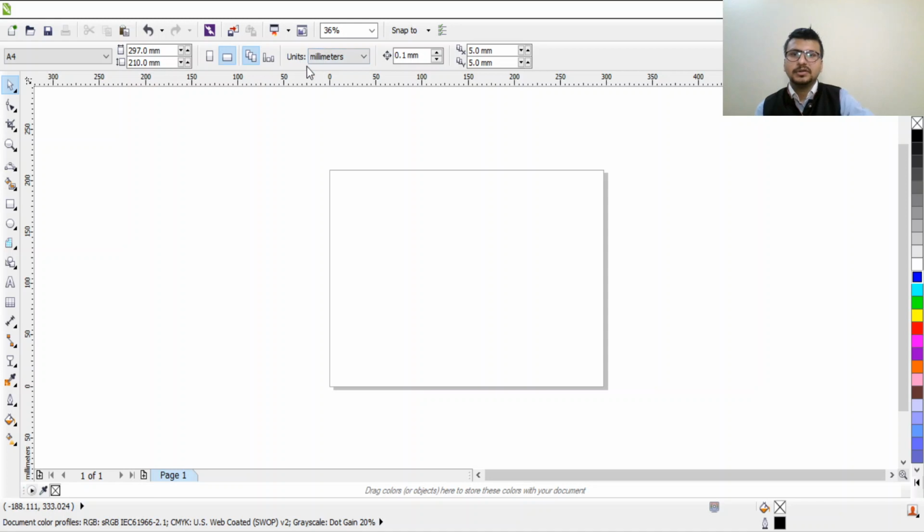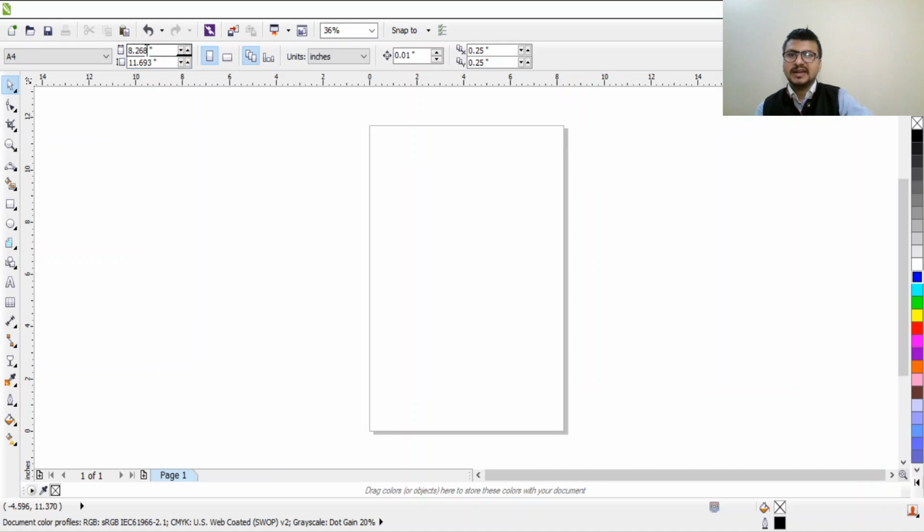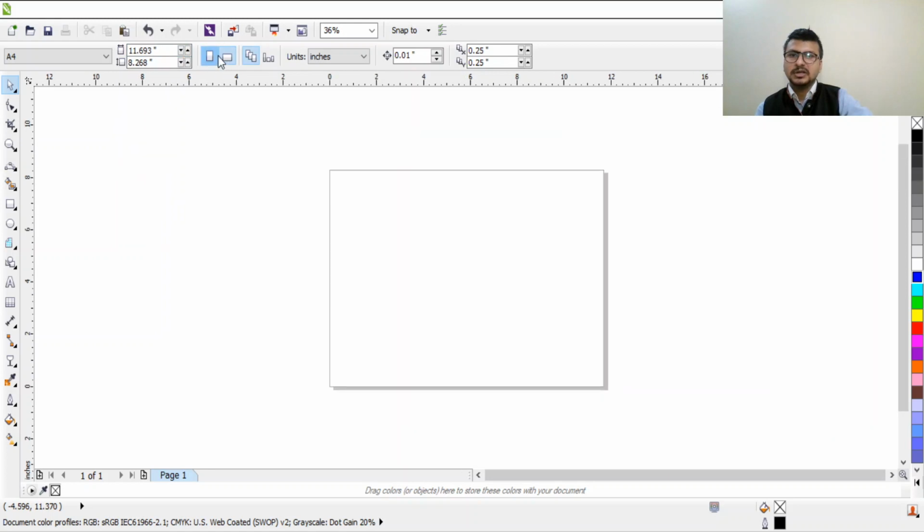But now coming to the units, by default it is mm. If you talk about inches, when I change this into inches, the size will remain the same because I'm not changing the size of this page, I'm just changing the unit of the page. So you can see here it is like 11.693 and the page height is 8.26. When I change this orientation, this will get interchanged. You can see this is getting interchanged because I'm changing the orientation of the page.